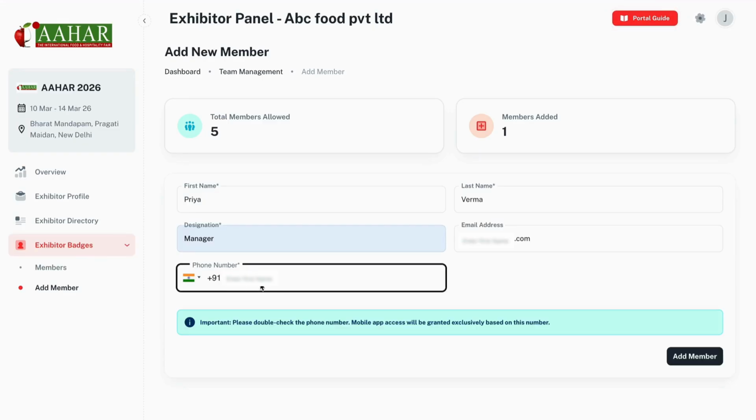Why this is important? Only the members whose mobile numbers are added in the portal will get access to the AAHAR mobile app.